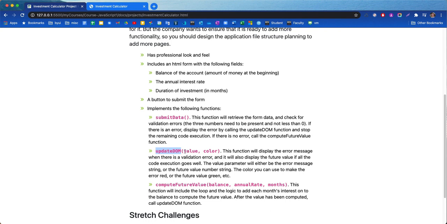Update DOM. We have two parameters here: a value for what we want to put into the page and a color for that value. This function will display the error message when there's a validation error. It will also display the future value if all the code execution goes well. Okay, so from submit data, either we're going to call update DOM with the error, so we'd have an error message and then we'd have probably a color of red, or we'd call compute future value.